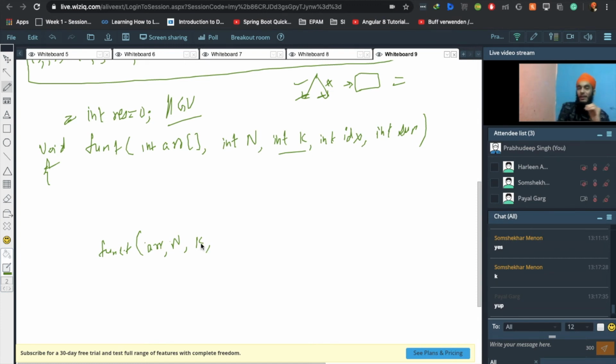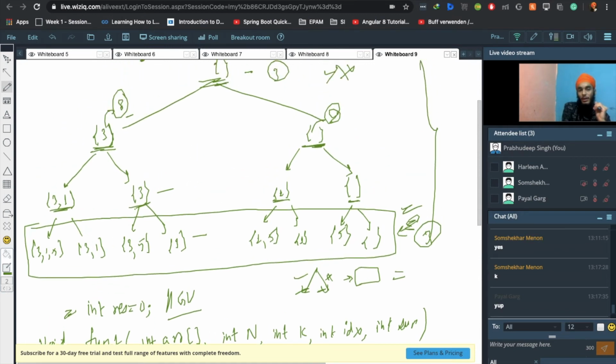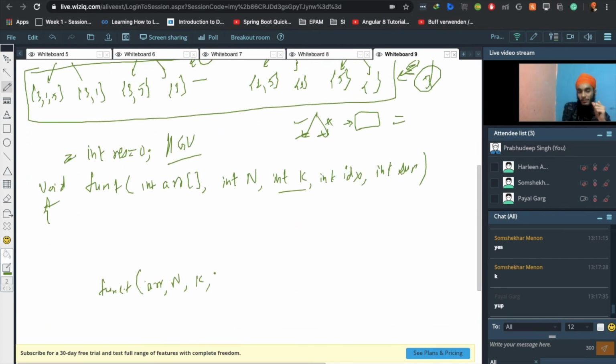Now, at every recursive call, my index at this point was 0, at this point it was 1, at this point it was 2. I am taking the 0th element, then the first element, then the second element. So my index is getting incremented by 1. Every time I am doing an index plus plus. What I'm saying is index plus 1.